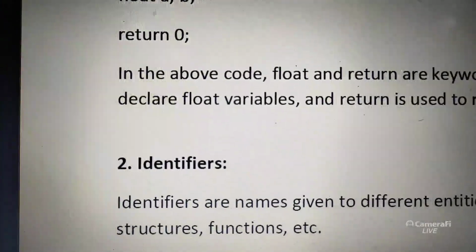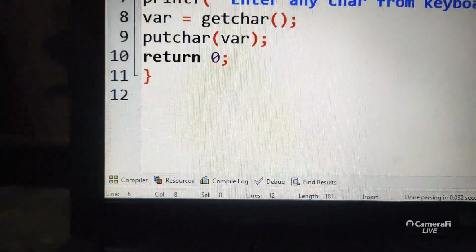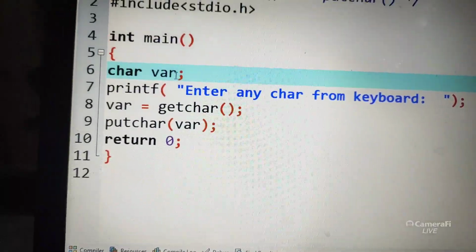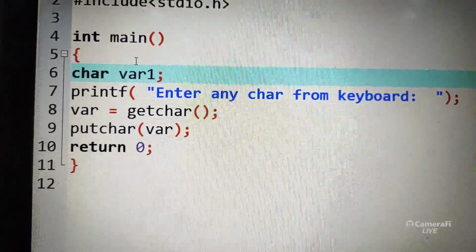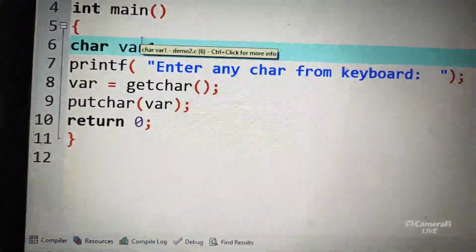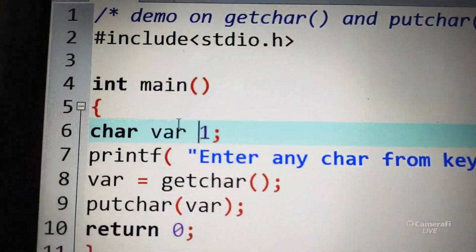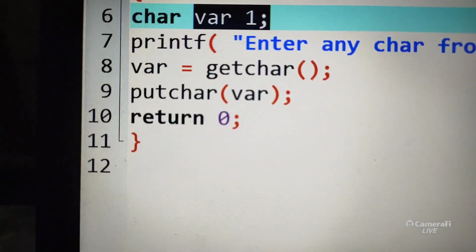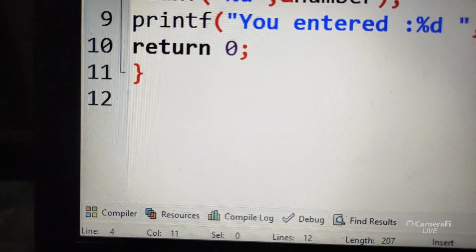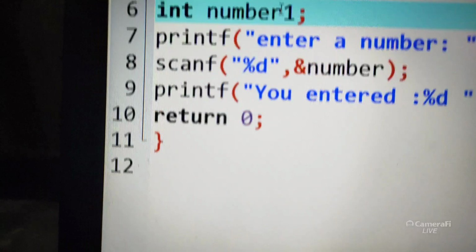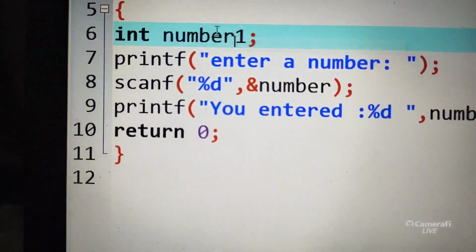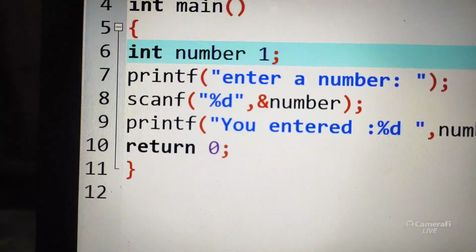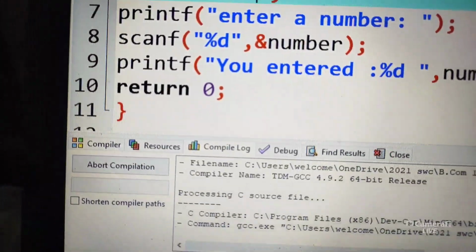I will show this in the program. For example, character variable 1 should be written together as variable1. If I write it as variable space 1, it is illegal. We should not give it like this. Or number1, which we can write like this. If you write number, space, 1, that is called a white space, and while compiling we will get an error.